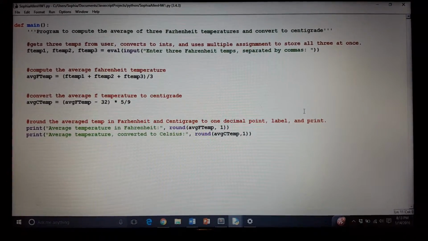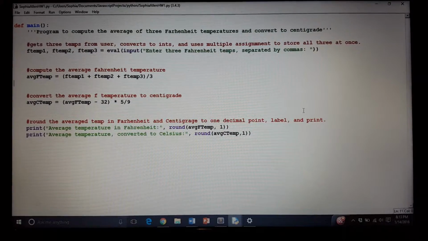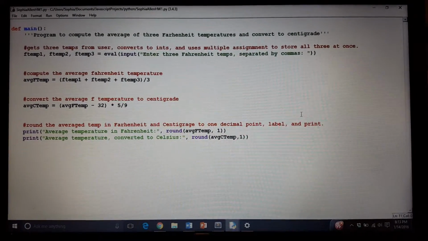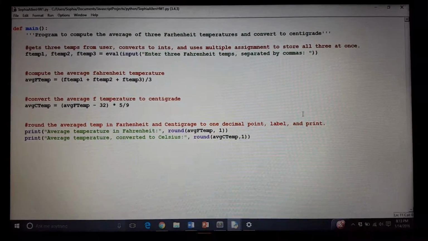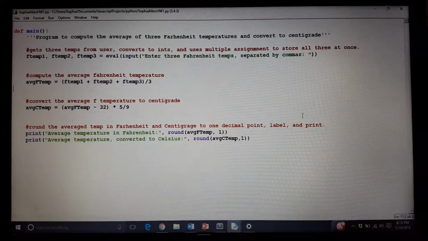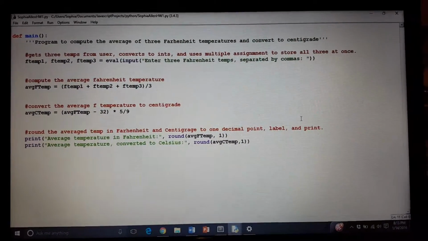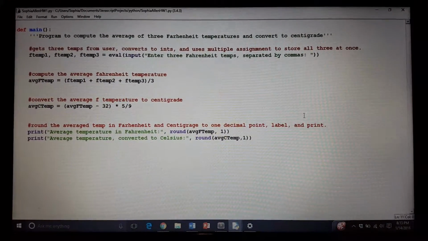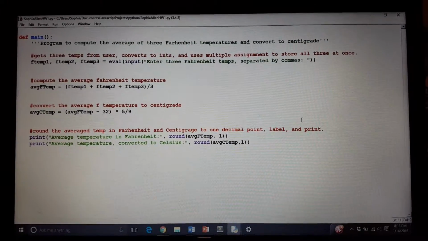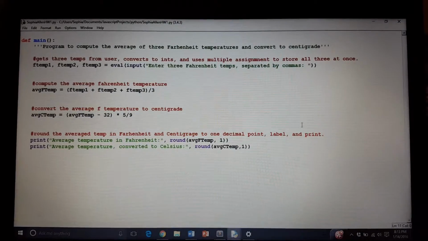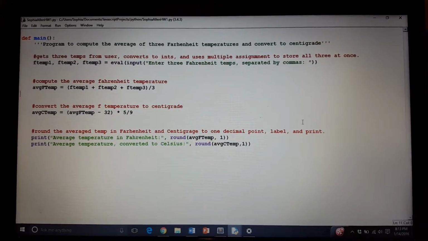Alright, so I've got my average Fahrenheit temperature, I've got my average Celsius temperature. Now it's time to print it out for the user. And I'm going to format it for the user here by using the round function, that takes a number and it takes a number of decimal points that you want to round that number to.